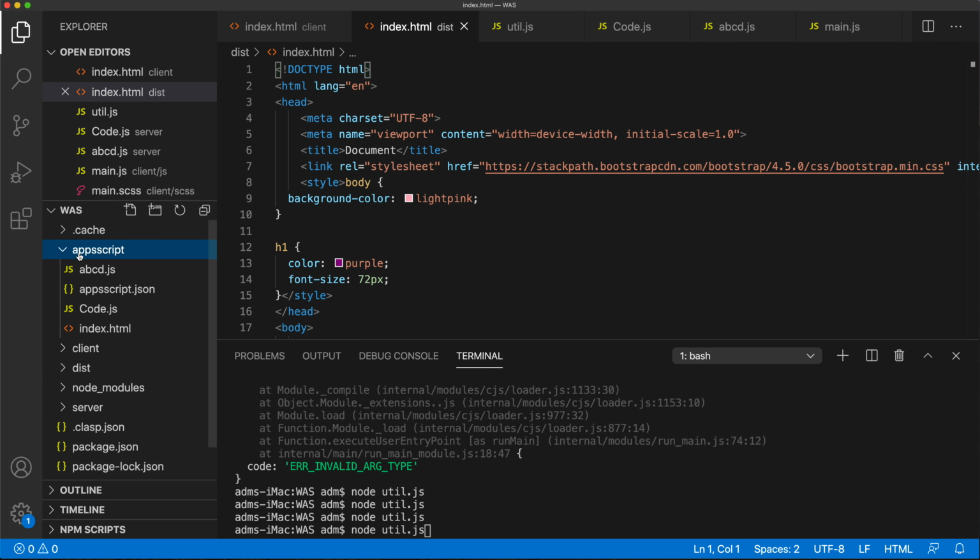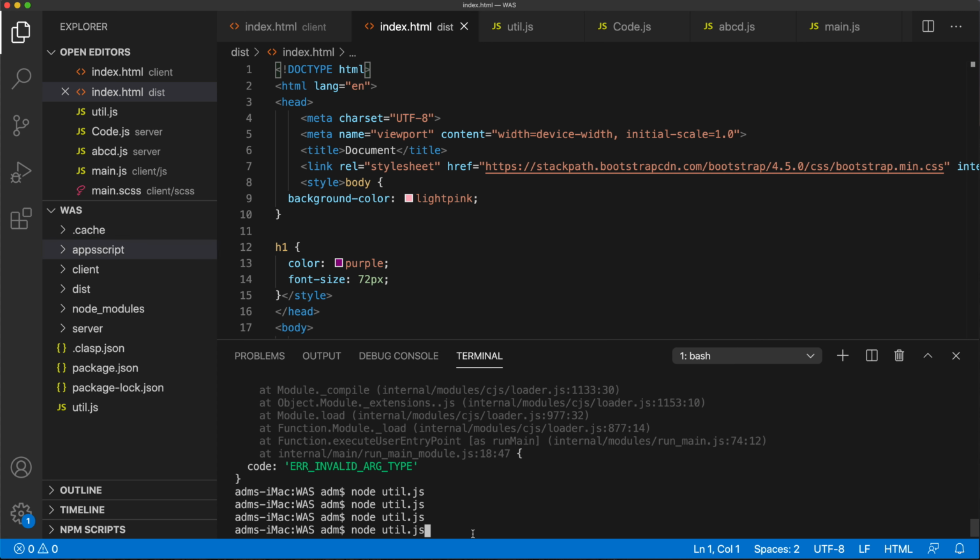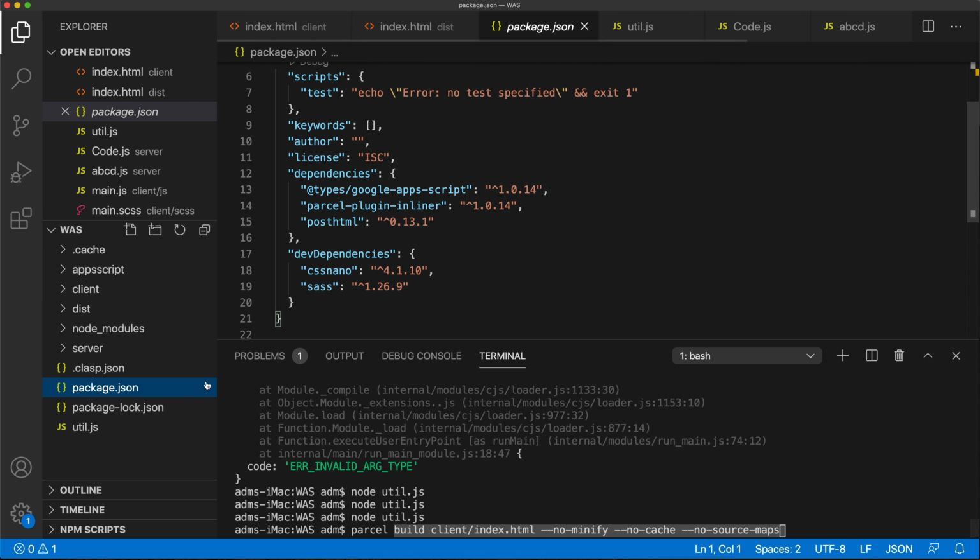And once it's in this AppScript directory, then we need to push all those files to update in CLASP. So we need basically 3 commands to run in sequence. So let's just figure out what those commands are. So one of those was, for example, this one. So I'm just going to go to my package.json file.